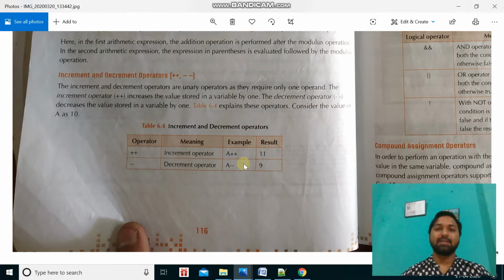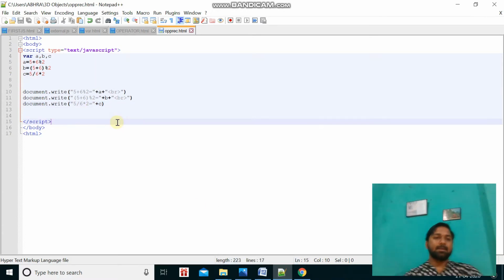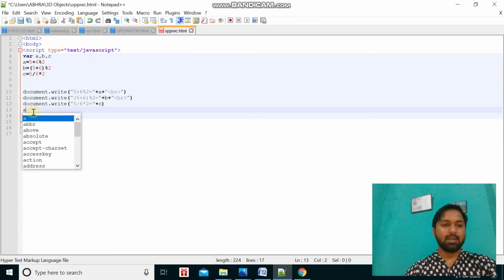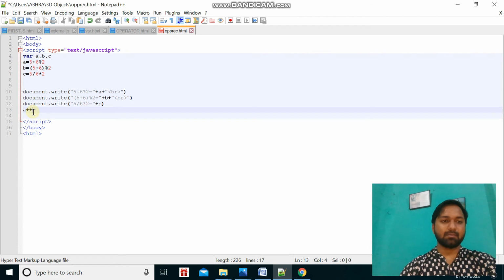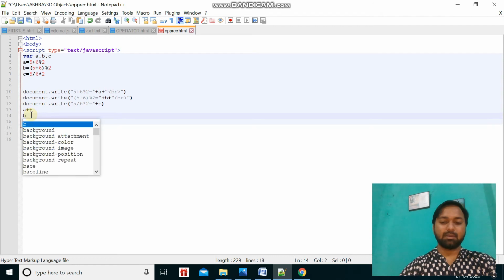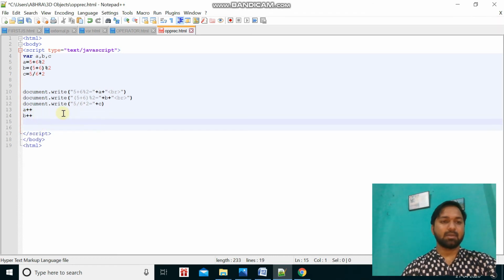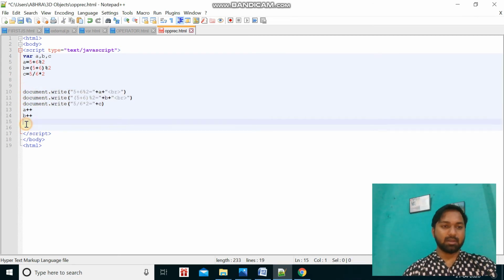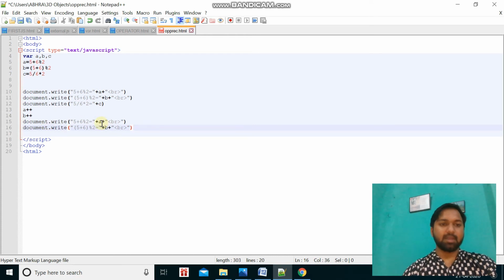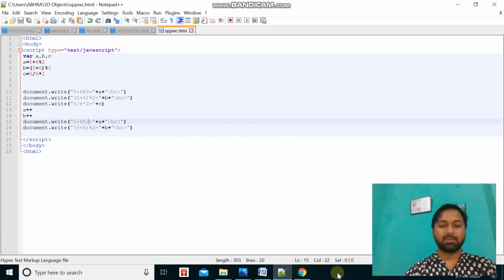Let's just see this example through a code. Now I will write here a plus plus, b plus plus, then document dot write again of a and b. Let's just see what happens.